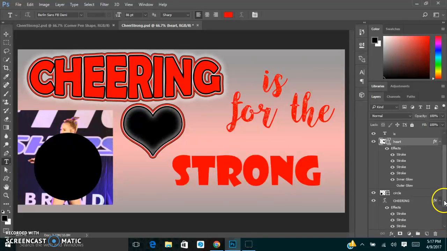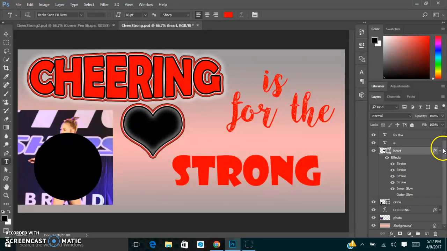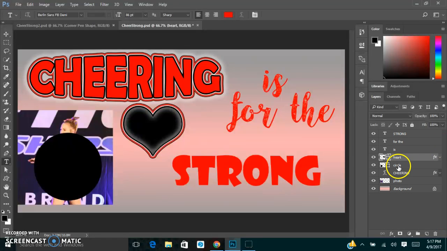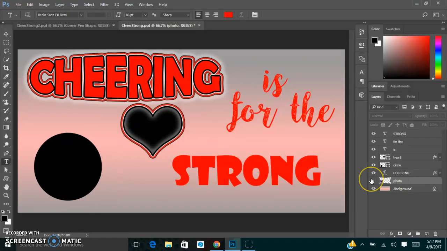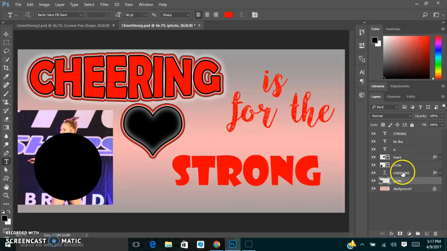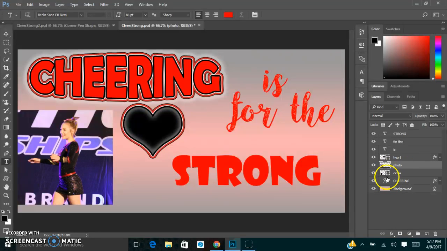Now, first off, we should already know, and I'm going to collapse these effects so I don't have to stare at them all. We should know that we've got the photo here, and we've got the circle here, and I need to have those next to each other because we're going to be clipping the photo into the circle. So right now I've got the circle behind just so we can see, but we actually need the photo to be on top because we're going to clip it down into the circle.